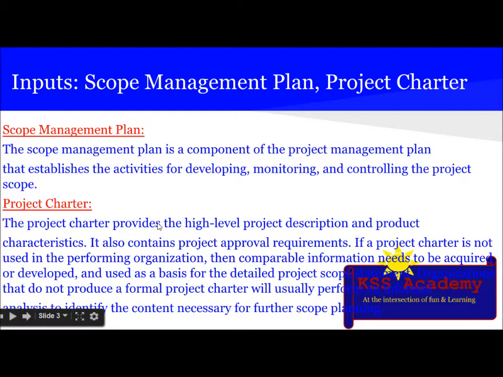If a project charter is not used in the performing organization, then comparable information needs to be acquired or developed and used as a basis for the detailed project scope statement. Organizations that do not produce a formal project charter will usually perform an informal analysis to identify the content necessary for further scope planning.